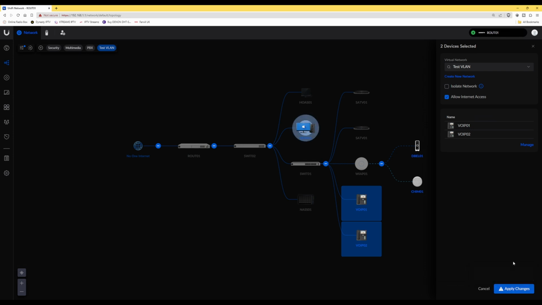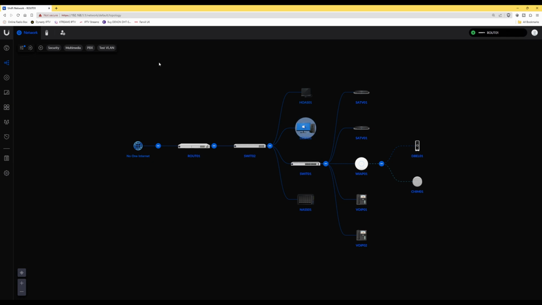and this will put them in their own VLAN. And to confirm, at the top of the left side screen you'll see that we have a list of VLANs that are already created. For example, Security VLAN, Multimedia VLAN, PBX and the new Test VLAN.